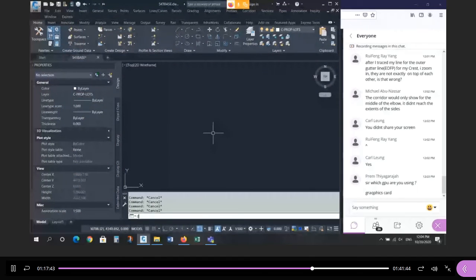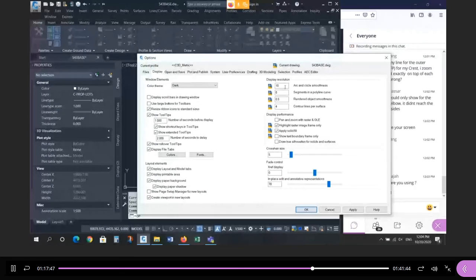But mine seems to be pretty good. But you might want to try that in the options. Under display, you might want to change this, make it a little bit bigger. Right? But too big starts to bog it down. Too small is no good either.